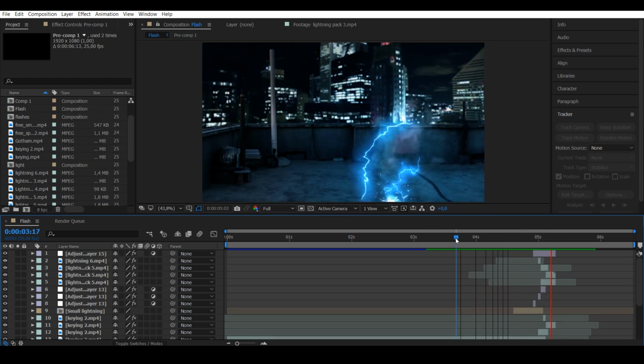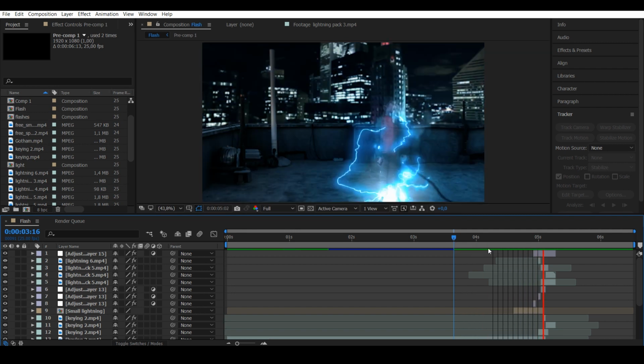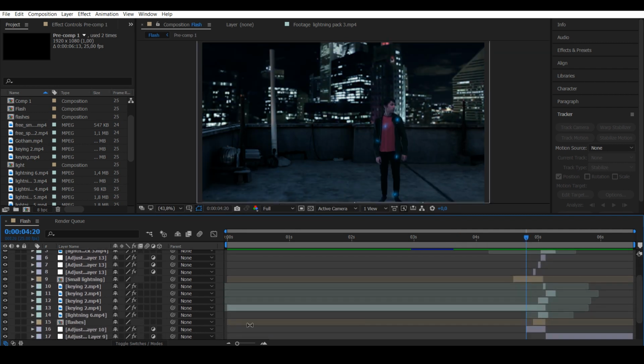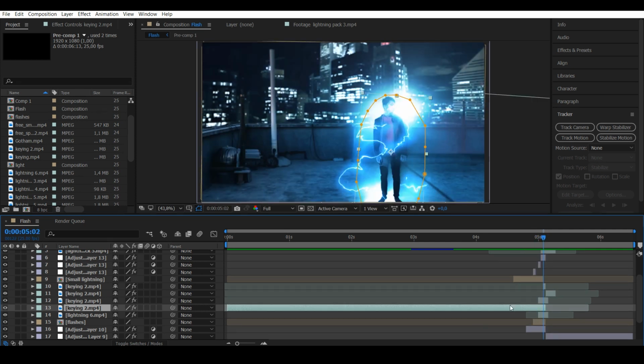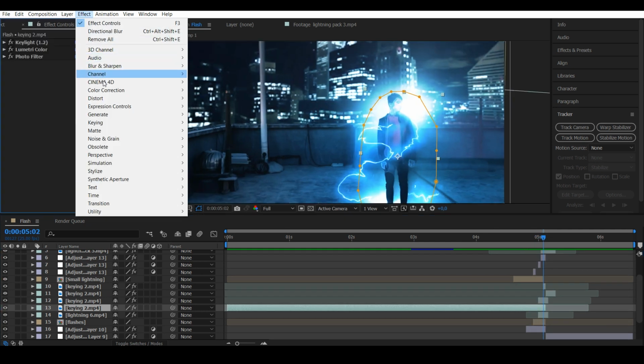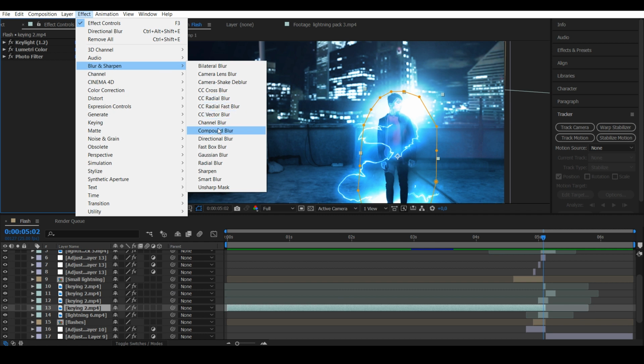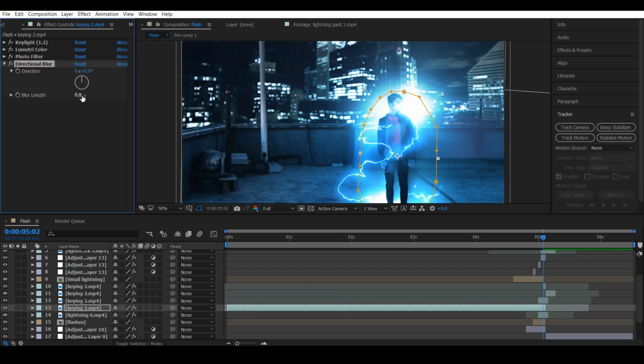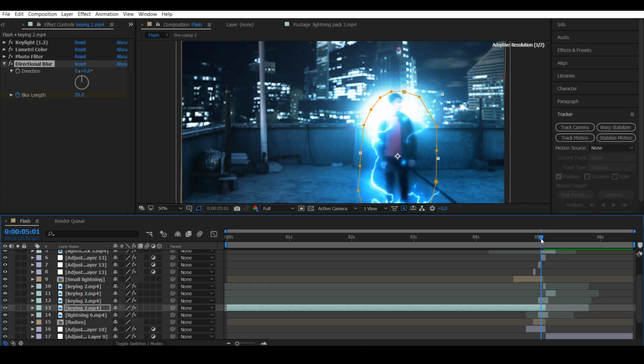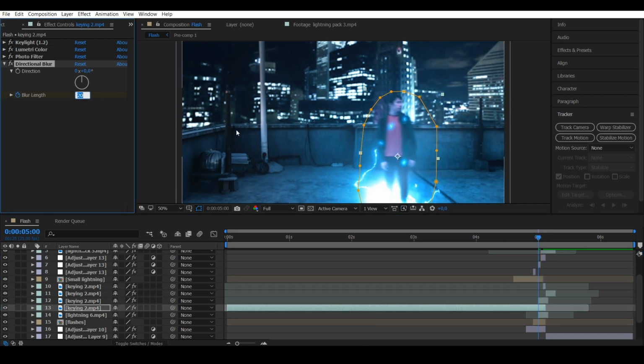So there's only a couple more things to do until this effect is completely finished. One is go to the main actor layer, which is this one. So go to blur and sharpen and add a directional blur. Then put keyframes on the last frame, put the blur to 20, go 2 frames back and put it to 0.